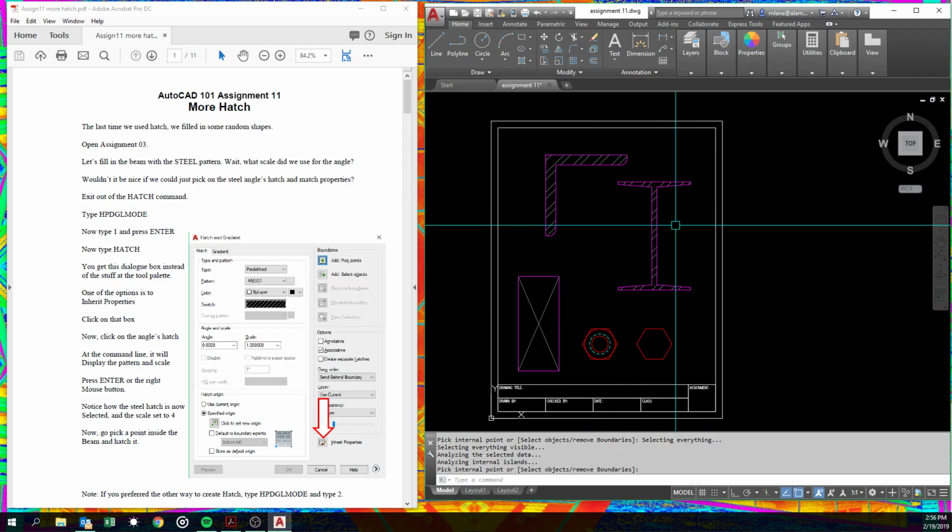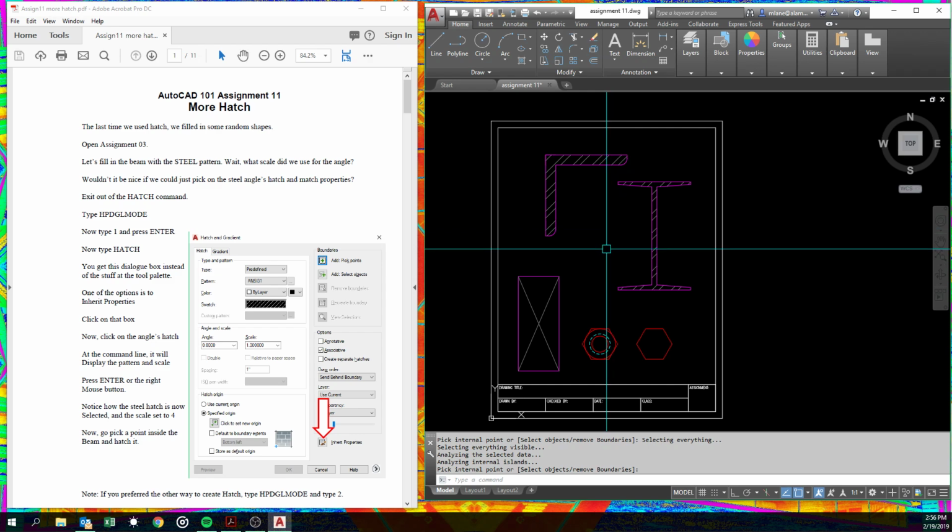So that's using that. If you're doing it without the HPDLGMODE, and to turn that off, just type HPDLGMODE and type 2. You can also type 0. 2 gives you some other options that 0 doesn't. 0 really turns it off.